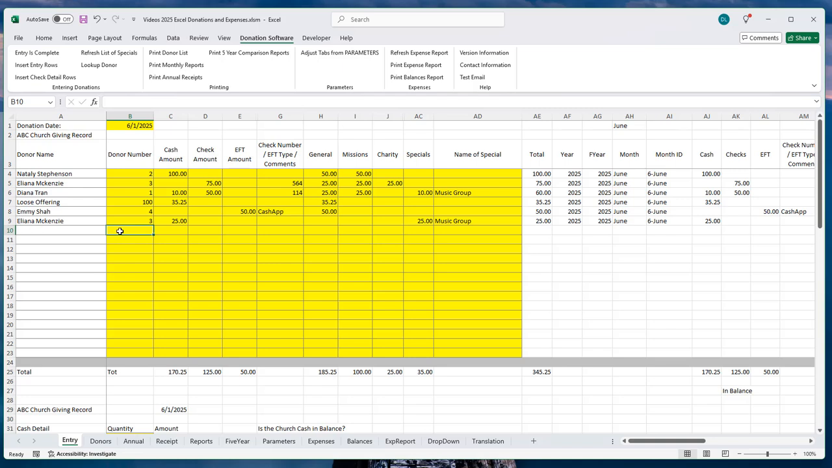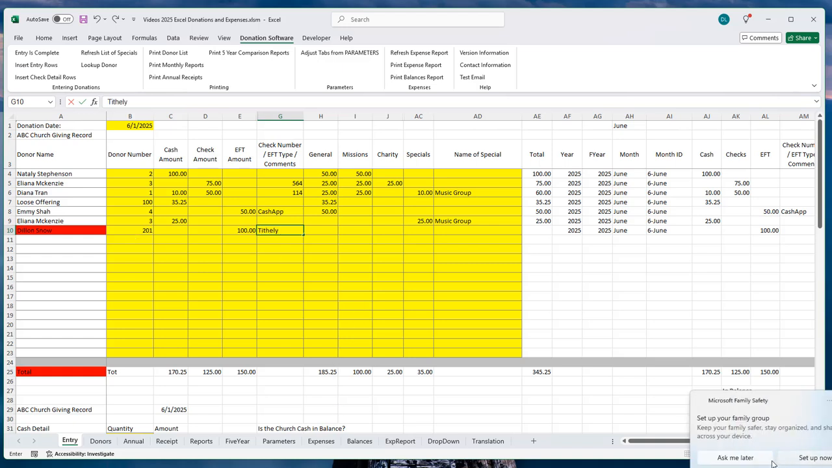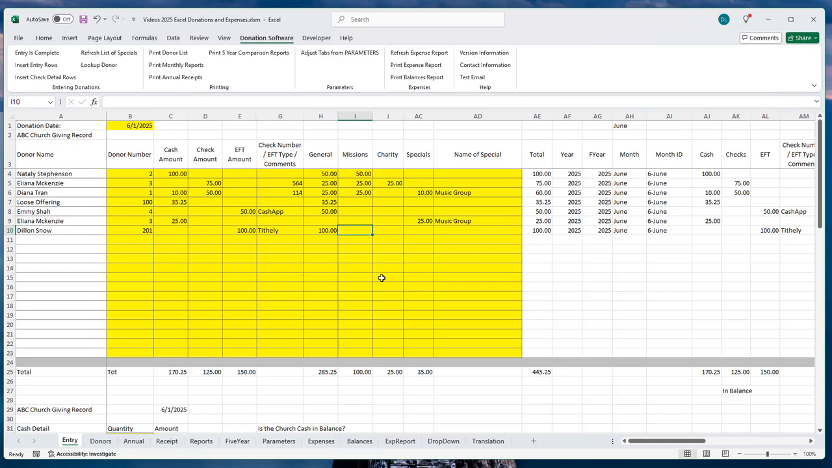Now we can come back here and use him or enter his donation information. So person 201, that's the number we just made up, and that was an electronic fund transfer. He donated $100, and it was through the Tithely online donation software, and that $100 was going to our general fund. Okay, this is basically how simple and easy it is to enter the donations.